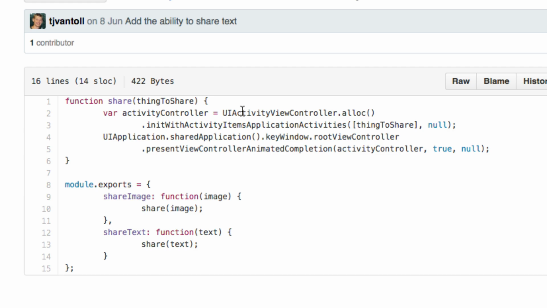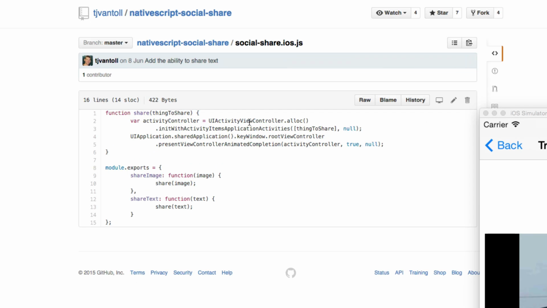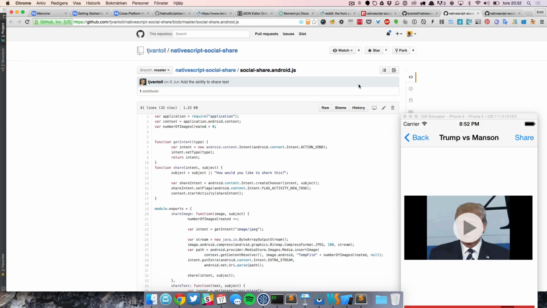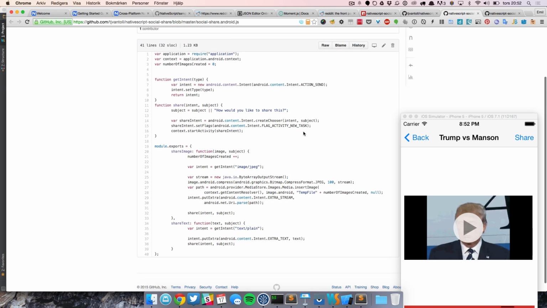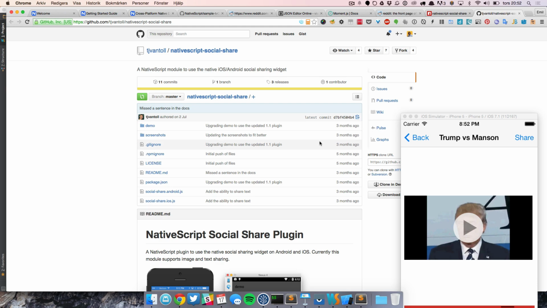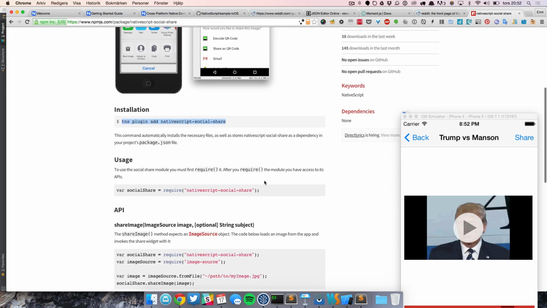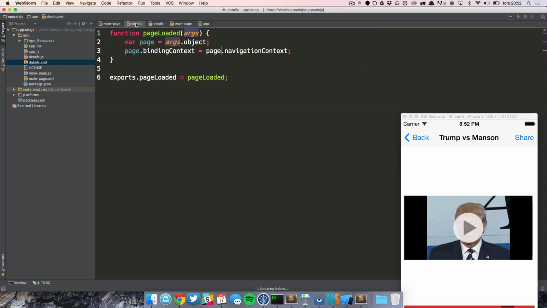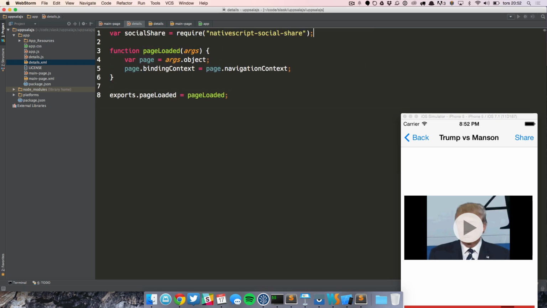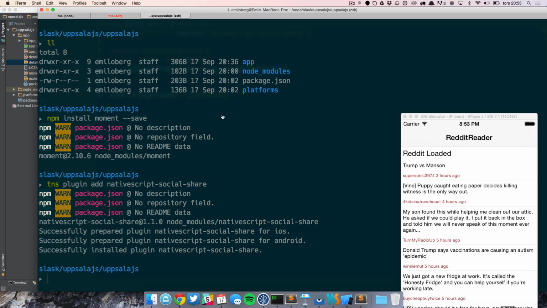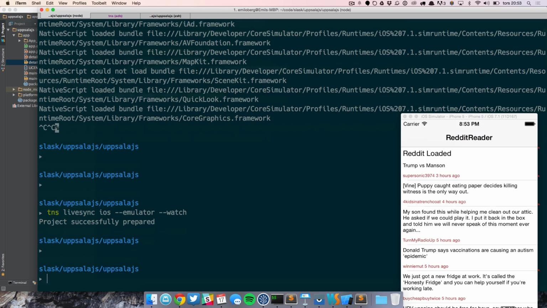Get to what you were saying about the long names. Yeah, init with activity items, application activities, things to share. If you look at Android, it's a little bit longer code, but shorter names. So we get that one, and to use it, you require it. As you go to details, require that, save it, and this is going to crash. Oh, not yet, because you have to rebuild it.